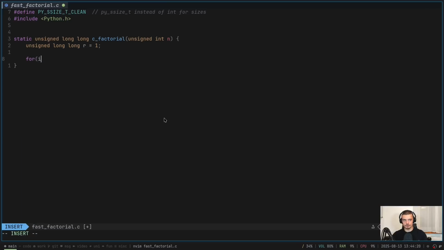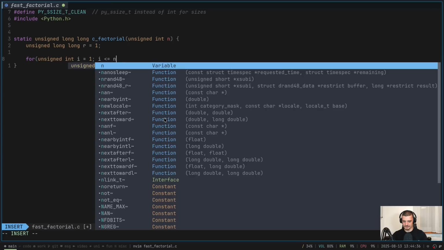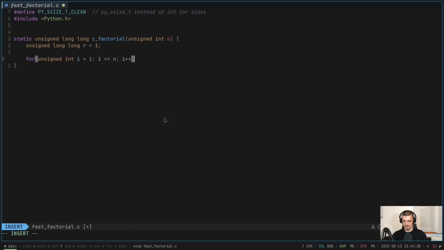And now I'm going to have a for loop, same logic as before: unsigned int i is equal to 1. As long as i is less or equal to n, increase i by 1. And then r *= i. And finally, we return r. So nothing changed here. This is just the C syntax of writing the exact same function. The logic is the same. There's no algorithmic difference here.